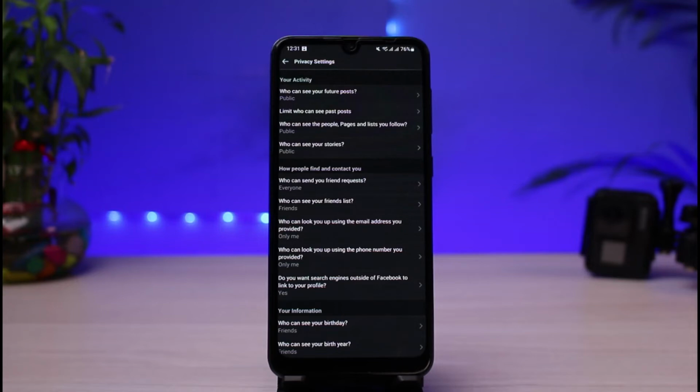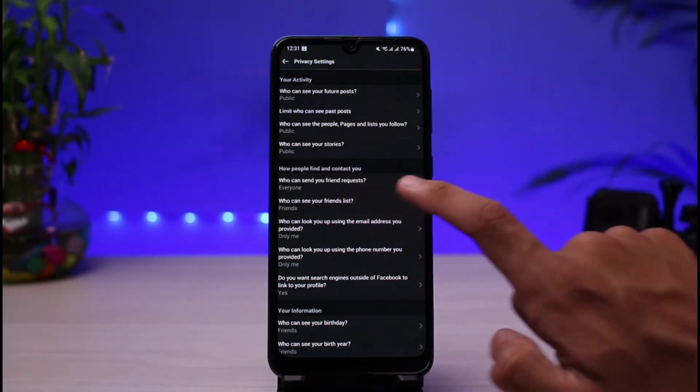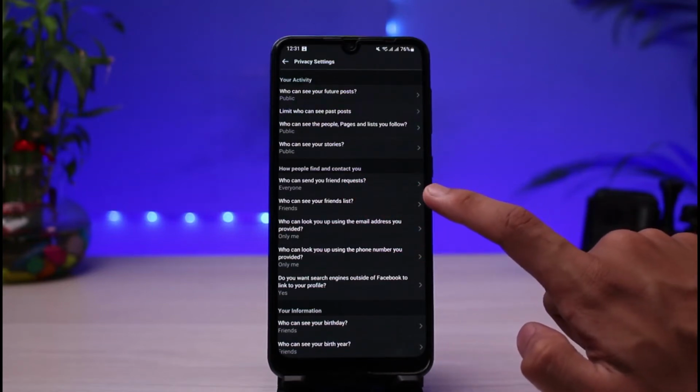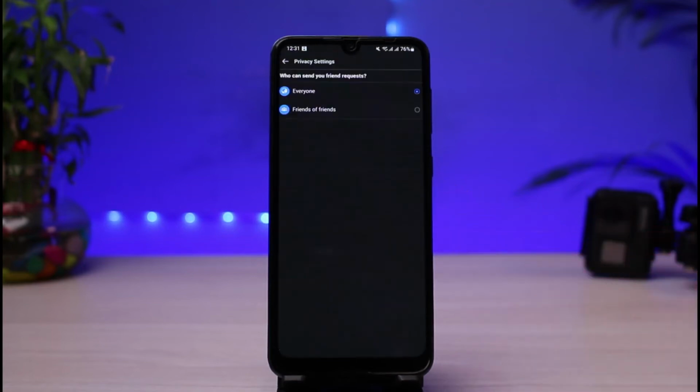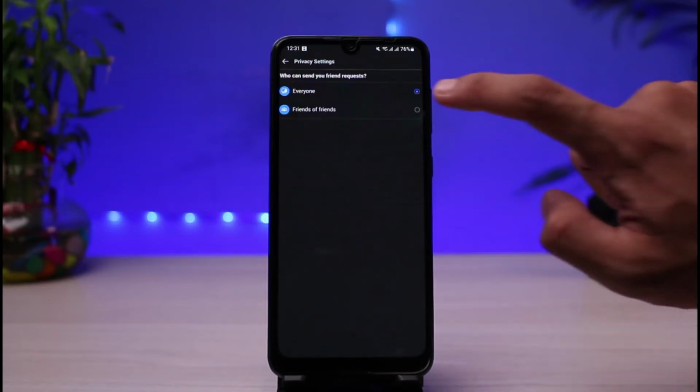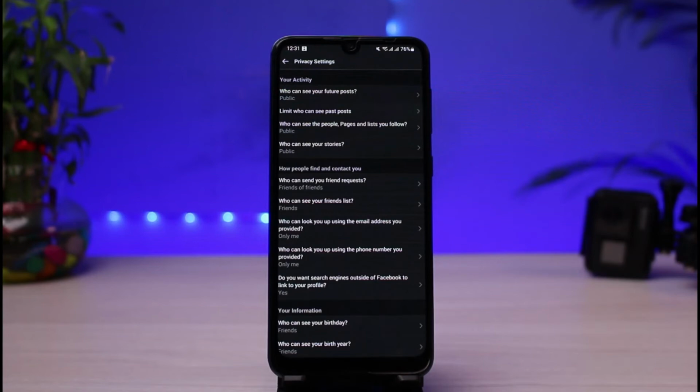The other thing and the main thing you need to do is you can see it says who can send you friend requests. Currently it is set to everyone. We want to tap on it and we want to set it to only friends of friends, because if you don't do this you will not be able to activate the follow button. So make sure you set it to friends of friends.